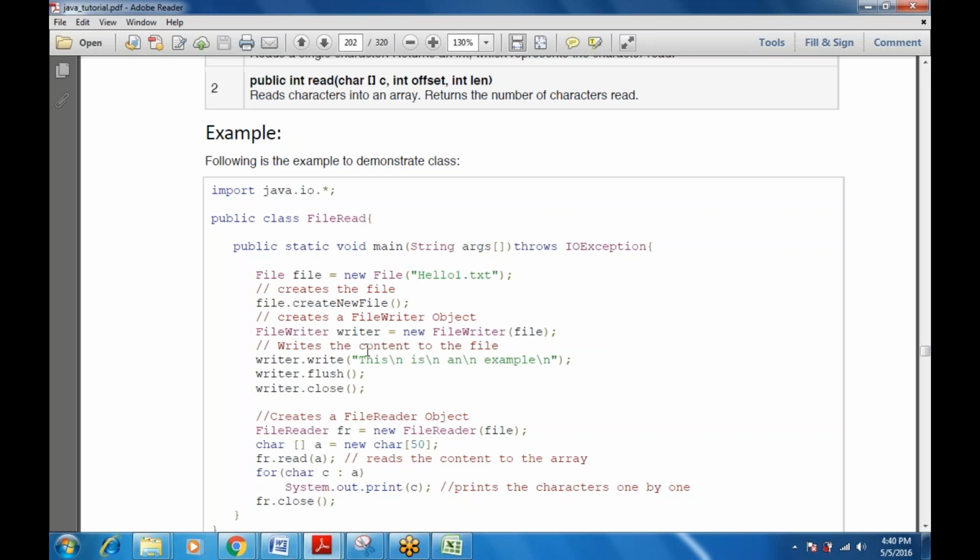Then write the content into the file. Whatever content is to be written into the file using the file writer object, we use writer.write. This is an example of that. Then writer.flush, and then the next one is writer.close.